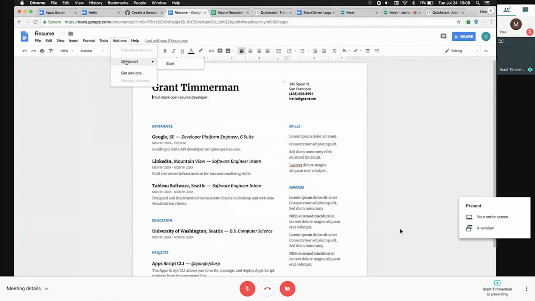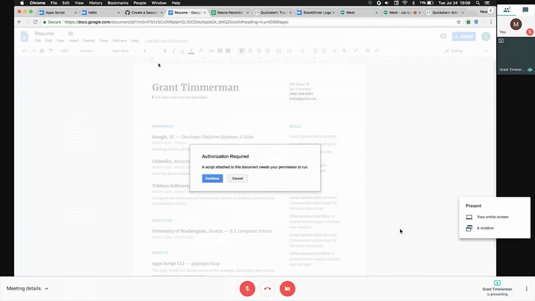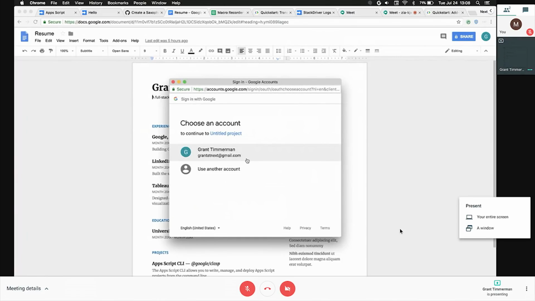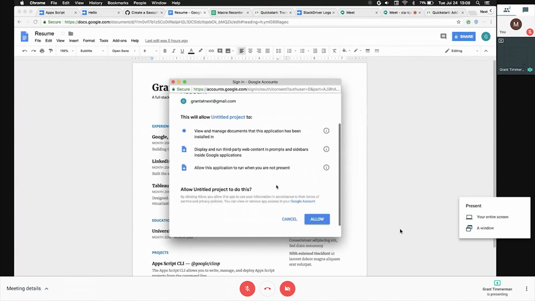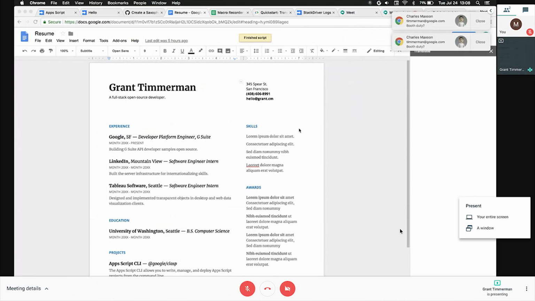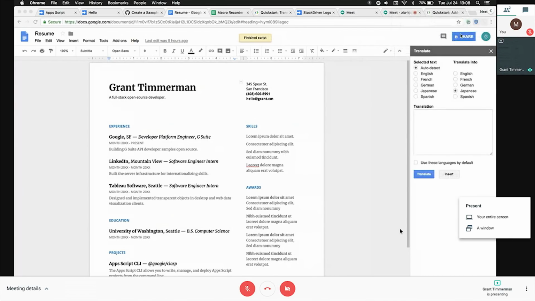So, Quickstart, awesome. Let's start the Quickstart. It's going to ask you for some permissions. This is the Google AppScript permission modal dialog. It'll say, hey, can I view your documents? Can I run some code as if I was you? And I will say allow. And after a couple seconds, I need to disable my notifications.